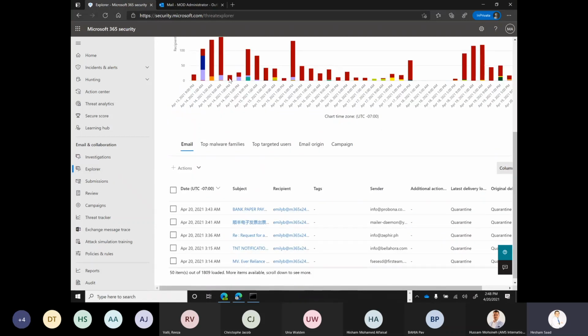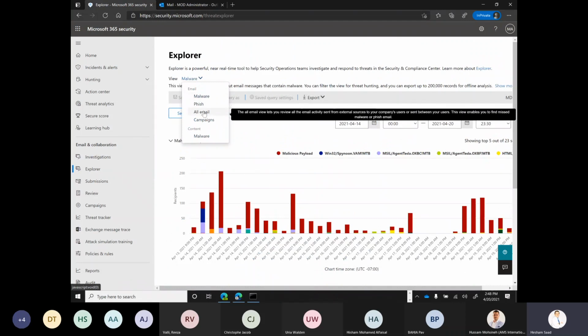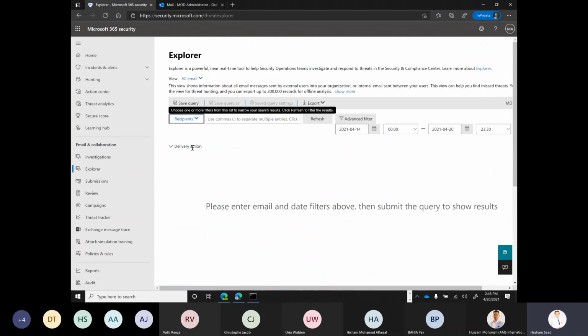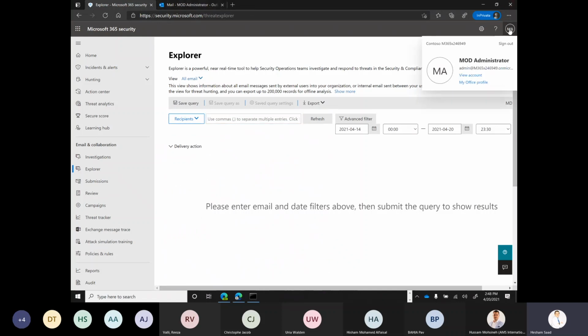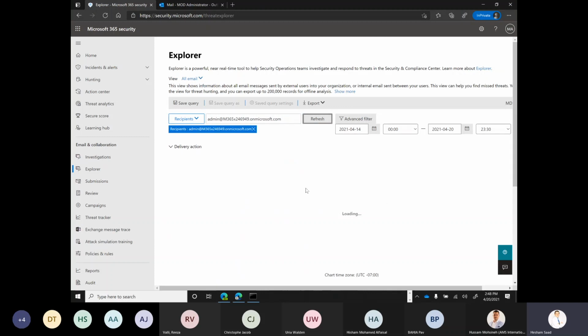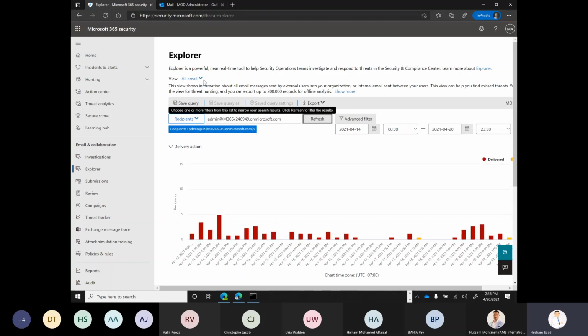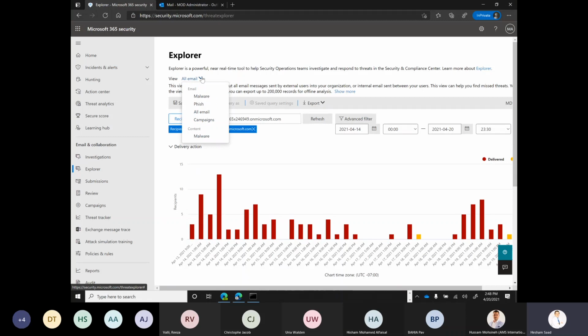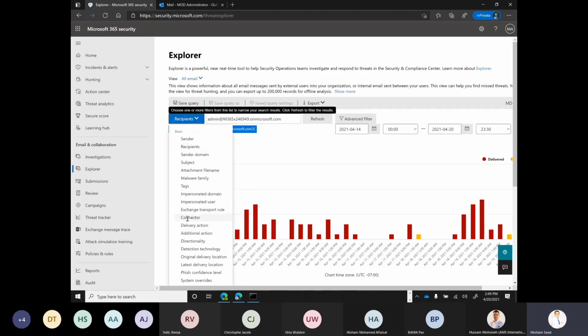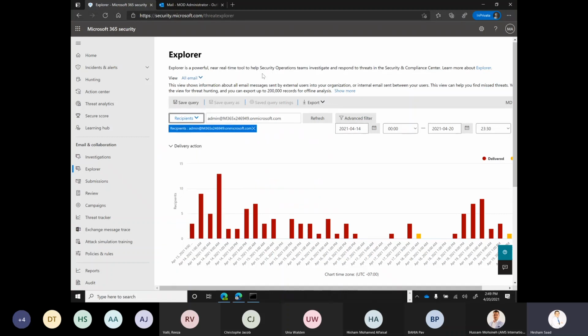I want to see everything in terms of files, or, you know me, show me all of the emails that have been received by this specific user. So let me take the user here, copy it, here is my recipient, or you can even filter it. You have multiple options. You can filter, run a query, and select the view by all email, malware, phishing, campaigns, content, adding multiple queries. You can add and/or conditions by sender, recipient, subject, malware, tags, etc. And for phishing, you have multiple options.